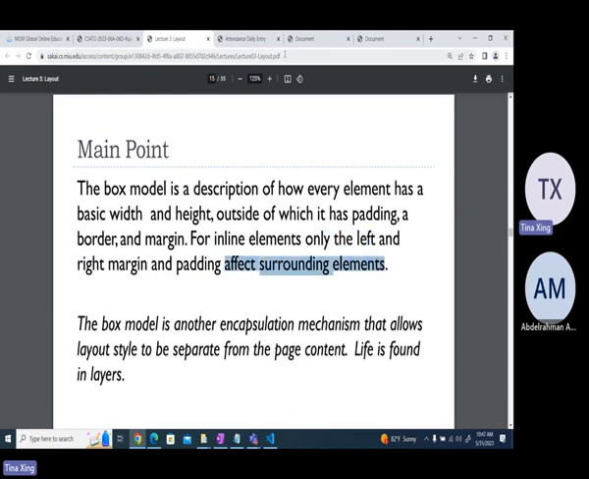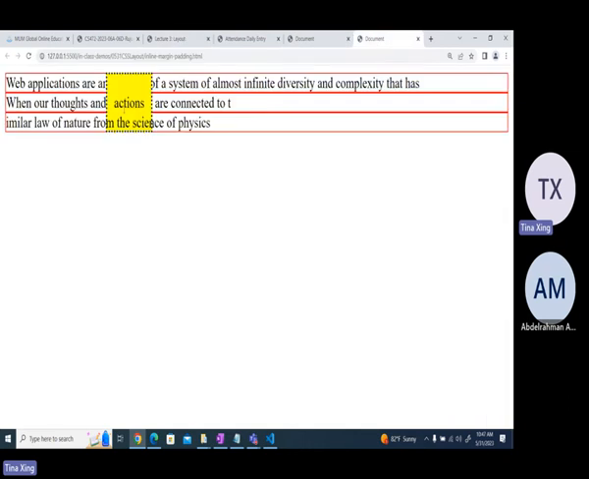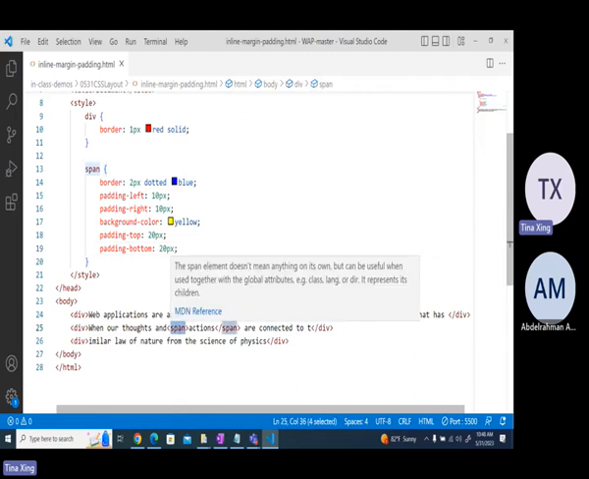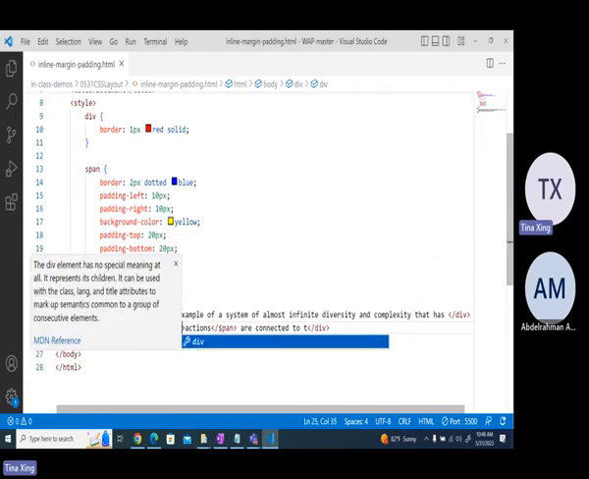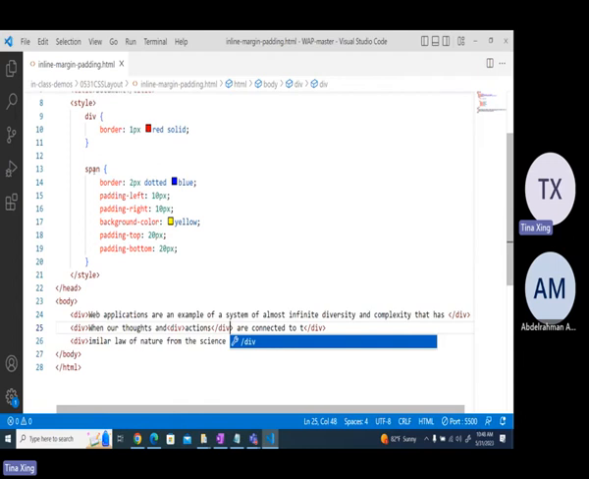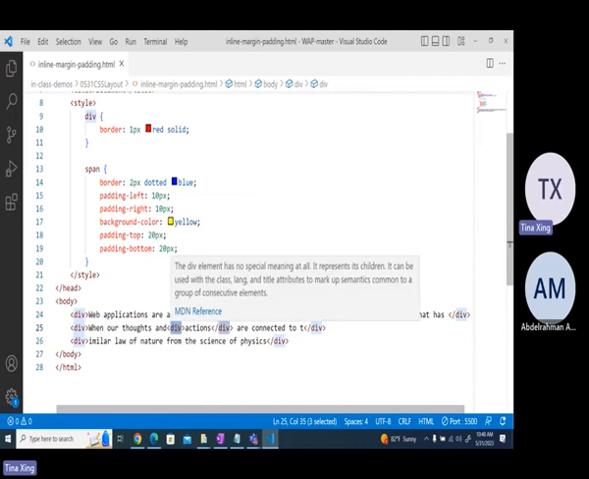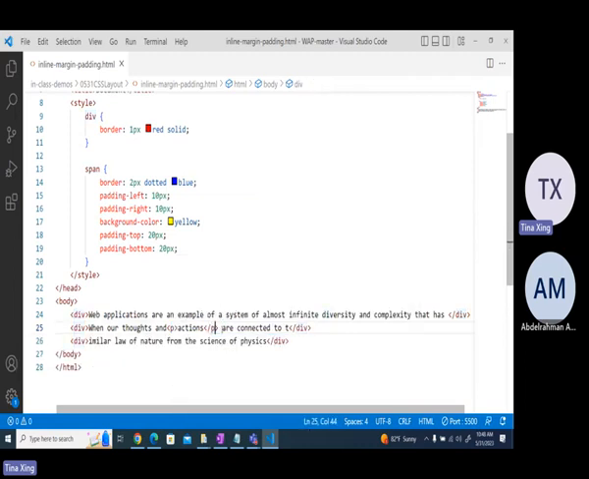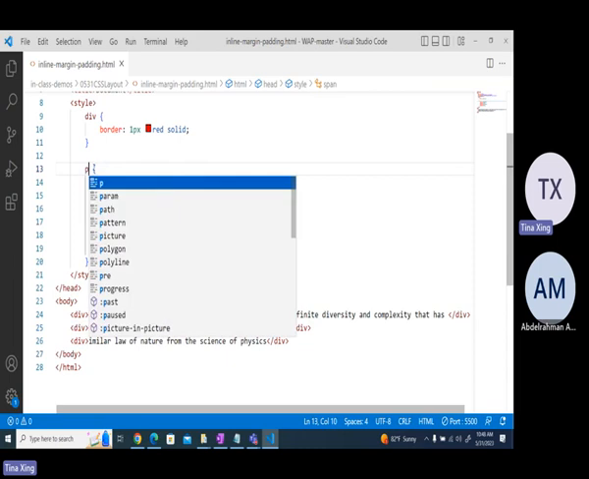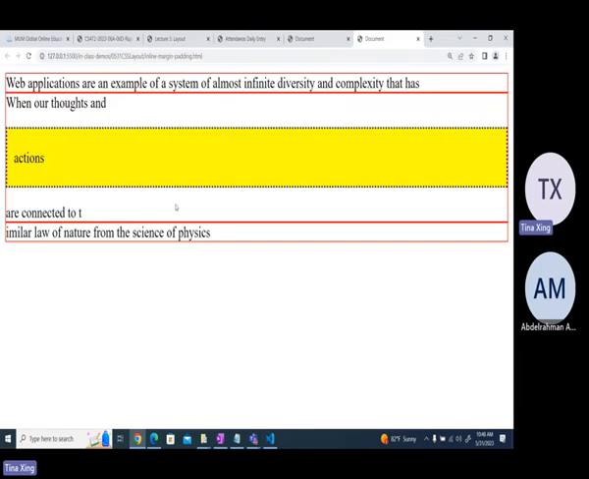What does that mean? Suppose I'm adding a padding on the div element. It's going to push the other elements, top and bottom. Suppose I just change this to be a div. Let me show you what's going to happen. I just change this one to be a div. You got me? Let me change this one to be a paragraph. Can you see the difference? If I use a paragraph, the top is being pushed.